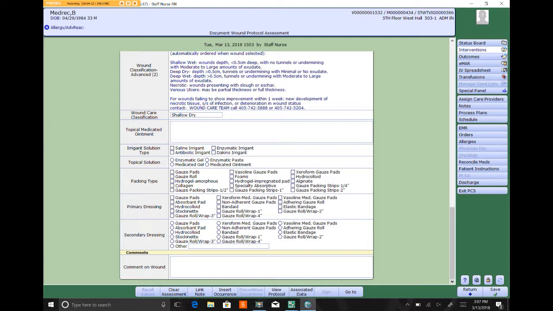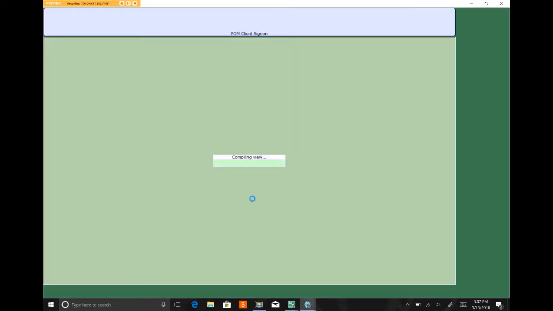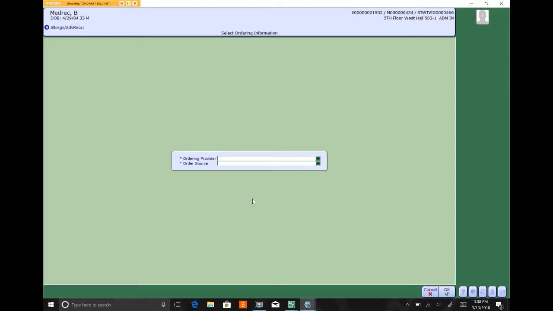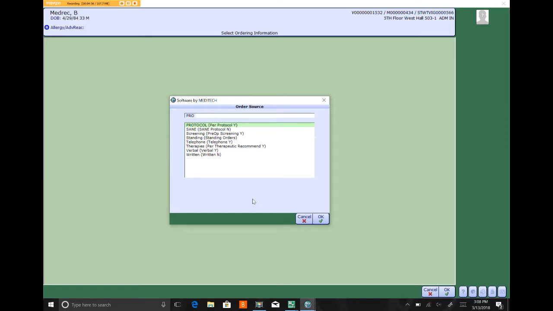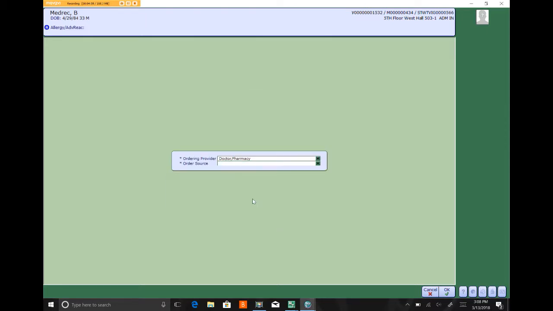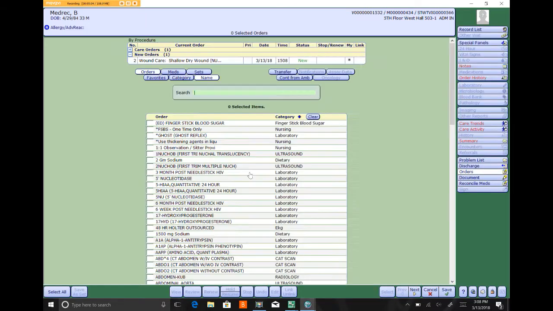When you save your assessment, it will take you into order entry. Enter the provider and the order source. The order source for this is protocol. An order for wound care of the identified type of wound will appear. Click Save, and then File and Exit.